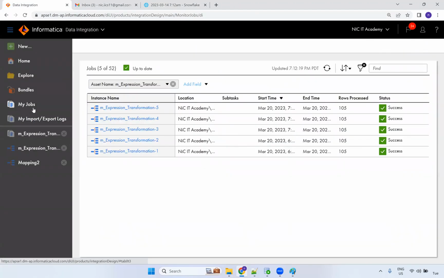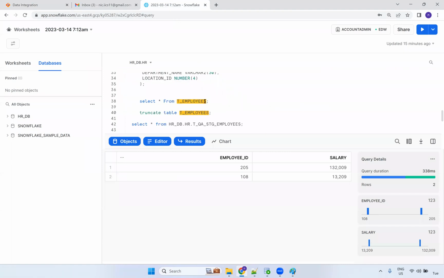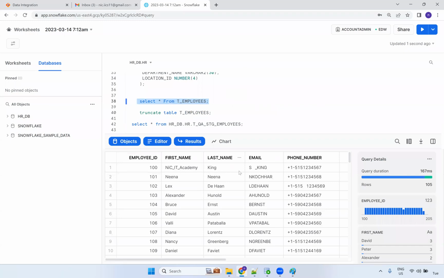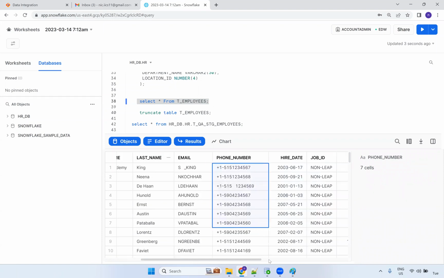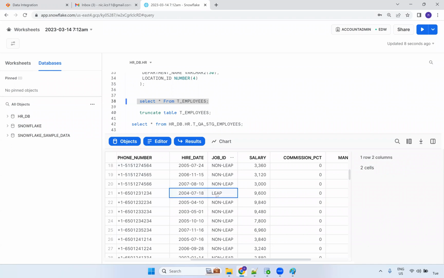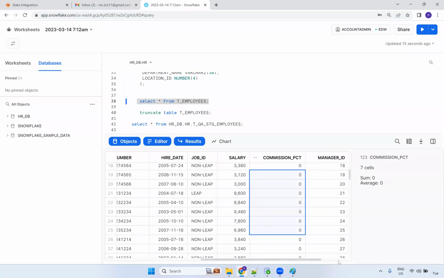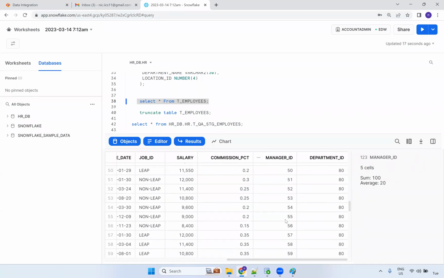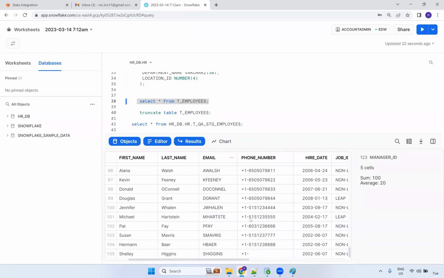Sorry, whether it has been loaded. Yes, loaded. If you want, you can check it here: select star from this table. Here it has loaded phone number, and leap year, non-leap year. Yes, 2004 is leap year. This way it has loaded salary, commission percentage, manager ID. All the data it has loaded correctly. Okay, clear? Any doubts?